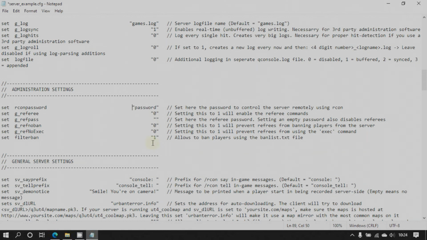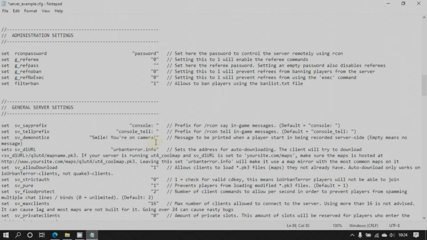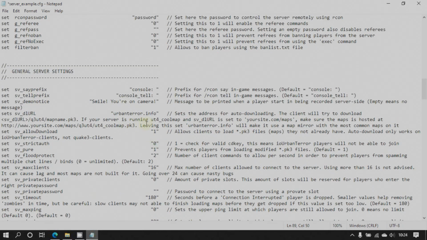We don't need to change any of those. It's looking a bit weird now because I'm just wrapping the text around.